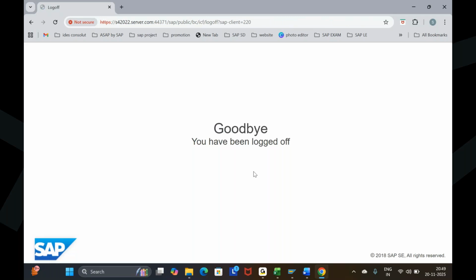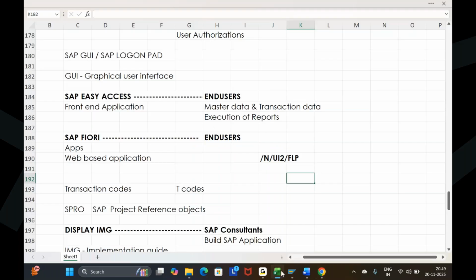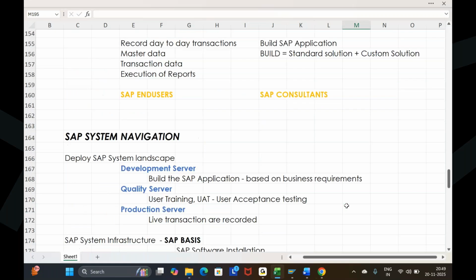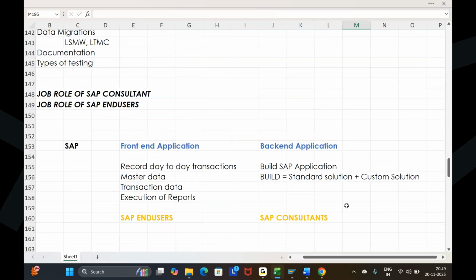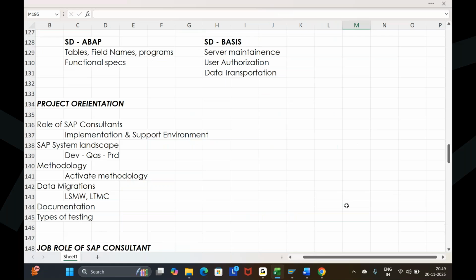So this is going to be a small introduction to your system, how you log in and how you're going to be working on it. In my next session, I'm going to show you how you're going to record the transactions, a small walkthrough of the order to cash cycle, how it is going to be performed. I'm going to explain that, and we will get into Sales and Distribution, first chapter.